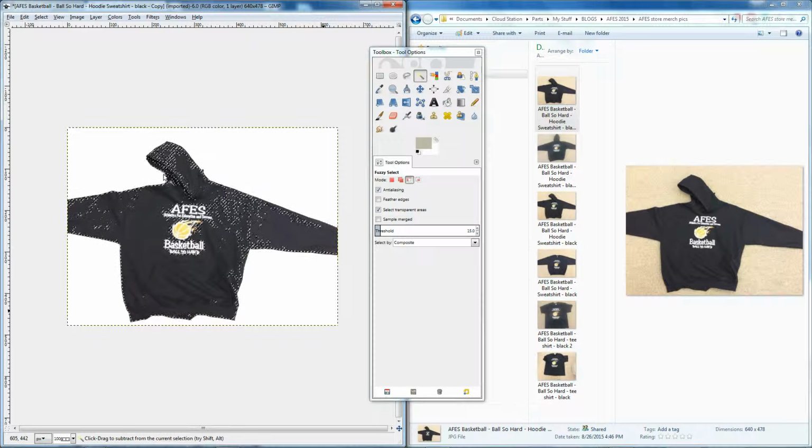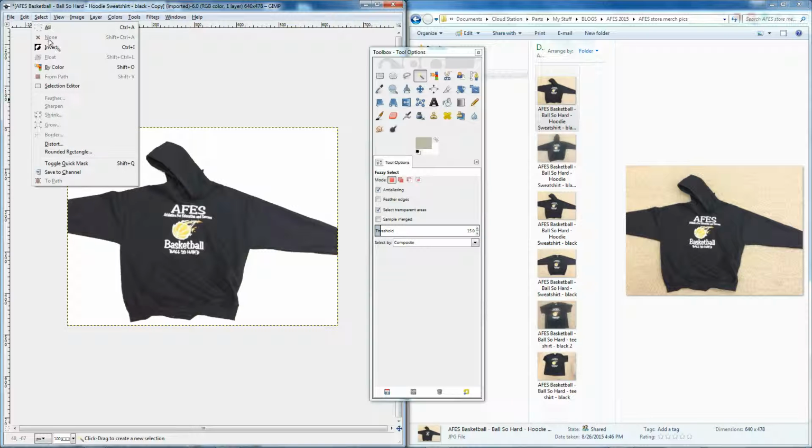So let's, I'm trying to zoom in here. How about I select, what am I doing? Escape.